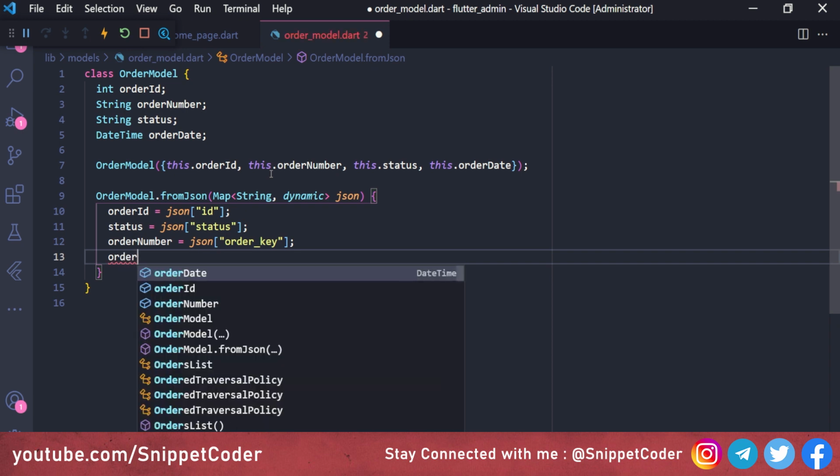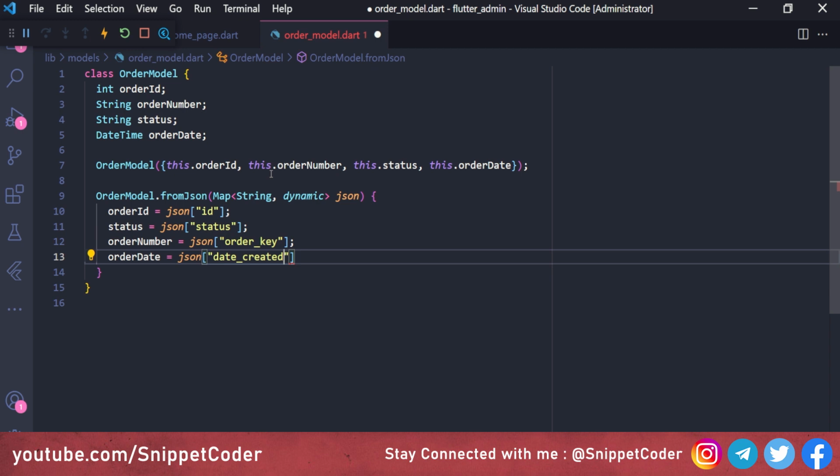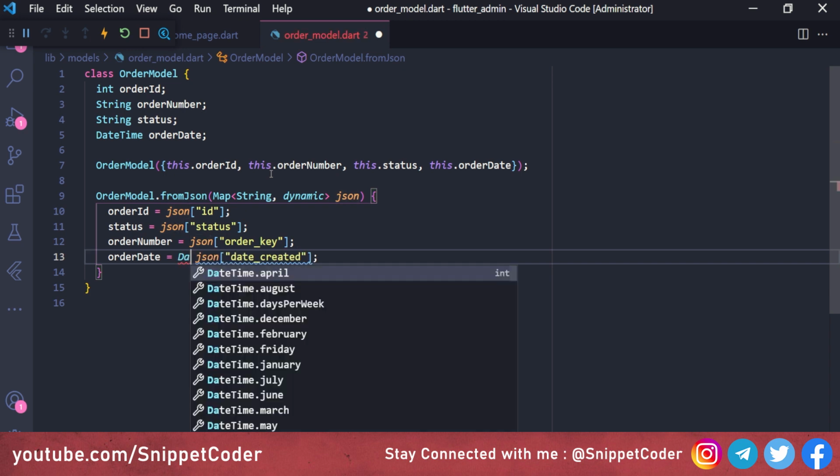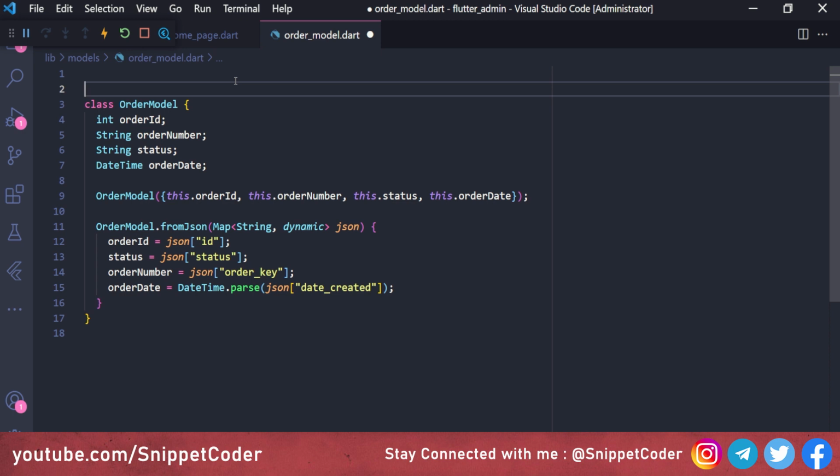And then we have the order date here, orderDate is equal to json date_created. Now the variable is of DateTime type, so we have to convert this variable into a DateTime. For that we have to put DateTime.parse, and we will pass our string variable. What it will do is convert our string into a DateTime with the help of DateTime.parse. Here we also have to create one small function, the method that will be used for decoding the data which will come from the API.